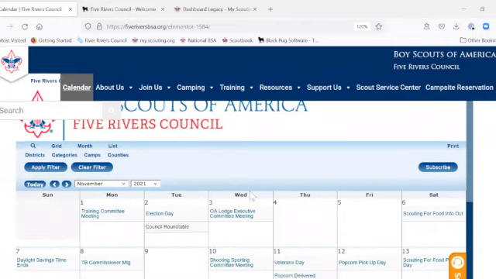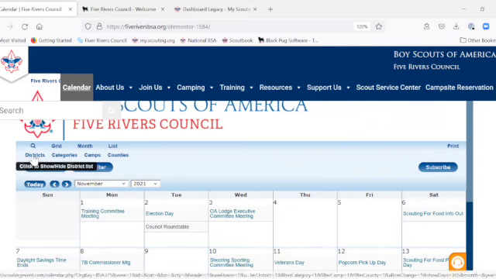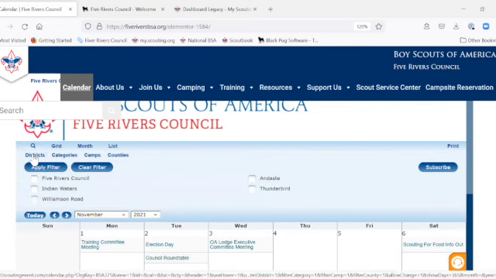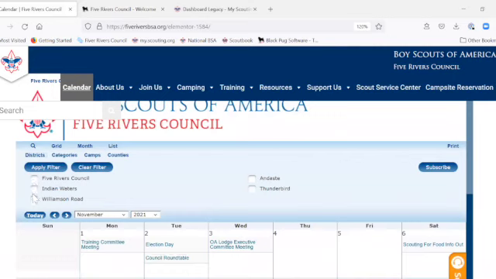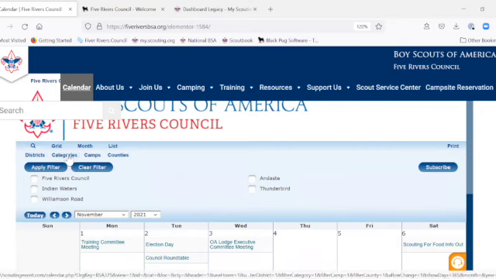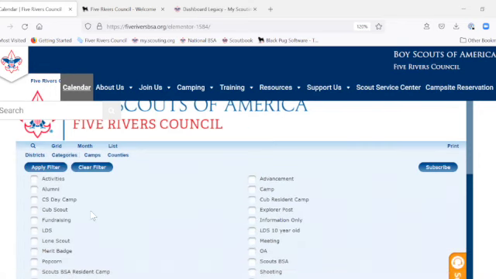Now, a couple of things that you can do with this. You can have it show as a grid, or just a month at a time list. But here's really the main thing I want to show you: there's filters. So if I only wanted to see things that are listed as council or Indian Waters, I could click apply filter and it'll only show that. If I'm looking for only certain activities, I want advancement, I want things that are only for scouting, and I only want OA activities, merit badge stuff, you can apply all these filters and they will apply on there.